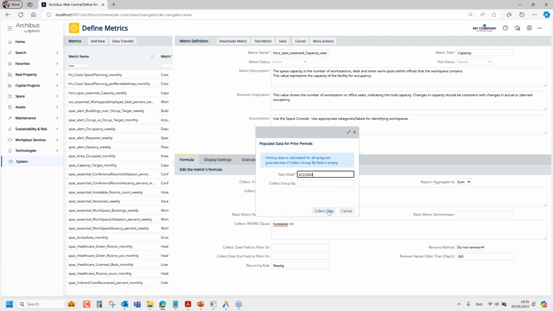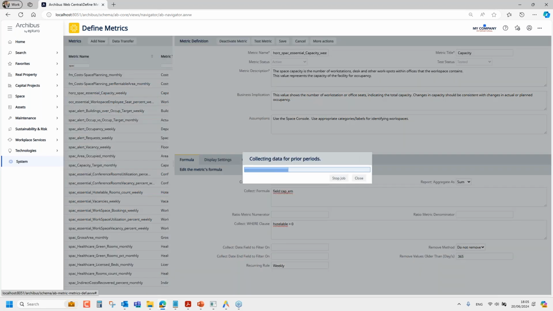Like I said, let's go back 3 weeks and collect the data and it generates the data for you so that you'll have some prior periods showing up on your homepage. Okay, and that's the basics of it.